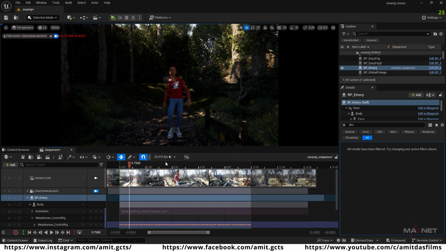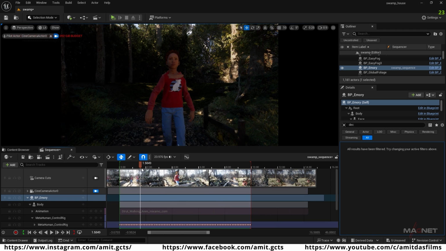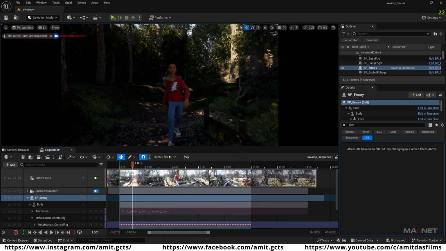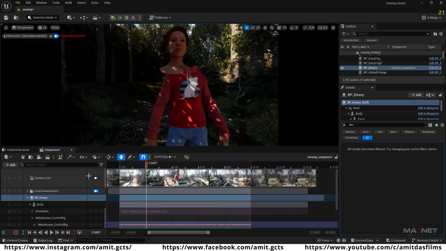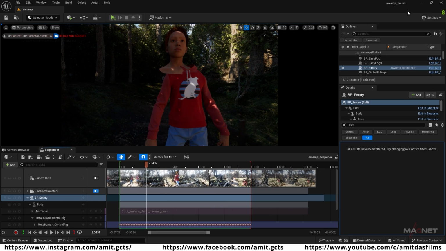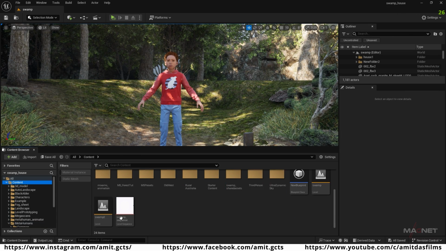And now this is the real problem, that when you animate your character, you see that your face is detached from your body. But this is just a glitch, because if you just restart your engine, the issue is fixed. Okay, so again, we have to save all our progress here. So save all and then just restart your engine. So once you restart, we go to our content and open our sequencer here.